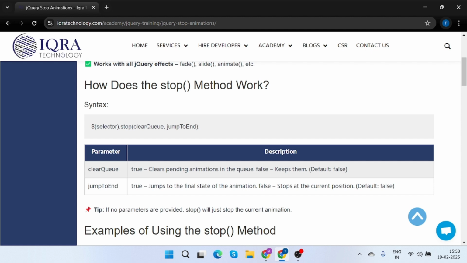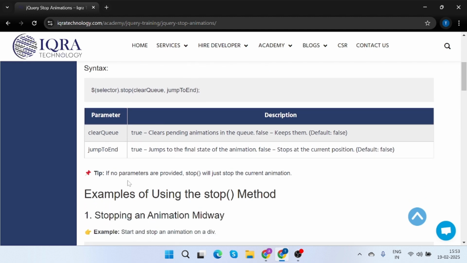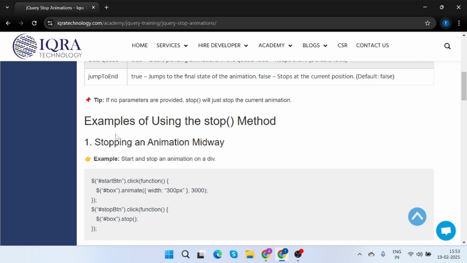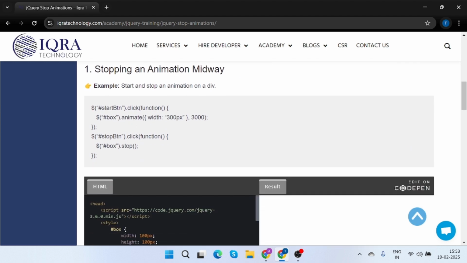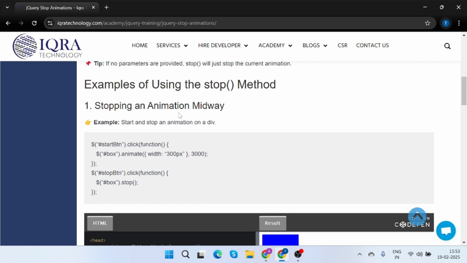Then the next is jumpToEnd. It jumps to the final state of the animation. False is the default, which stops at the current position. Now here is the tip. If no parameters are provided, stop will just stop the current animation. Here are examples of using the stop method. The first example is stopping an animation midway.